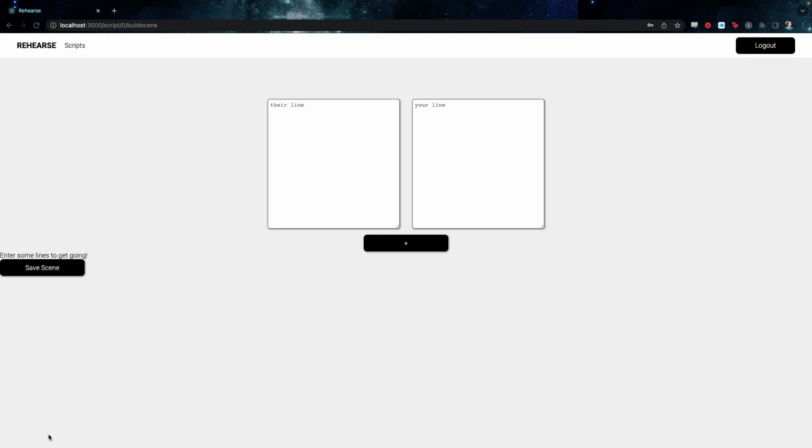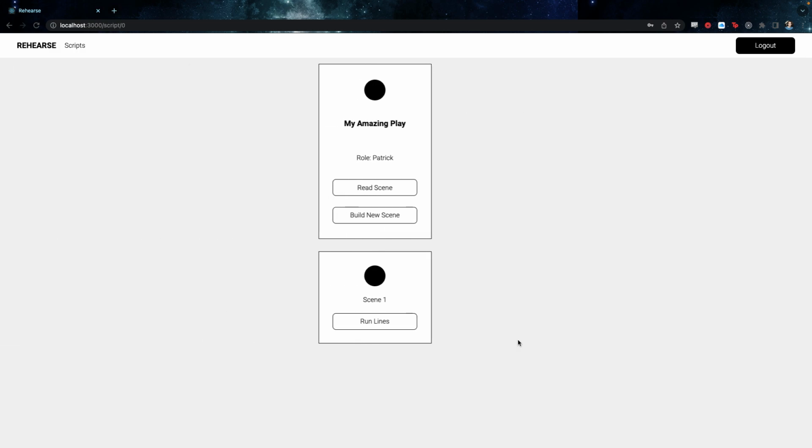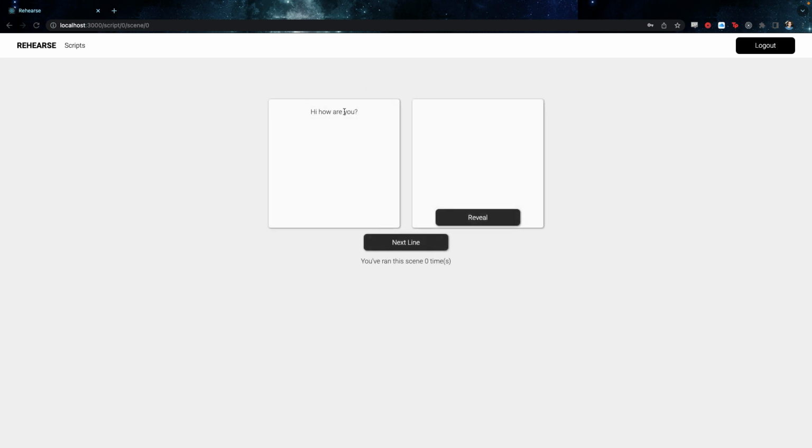And if I hit save scene here, it clears the array. Going back to scripts, My Amazing Play, and now our scene is ready to go. So if we hit run lines, you'll see, hi, how are you? I'm fine. That's great, I know. So that is essentially the bones of the app. That is essentially what I wanted to build.